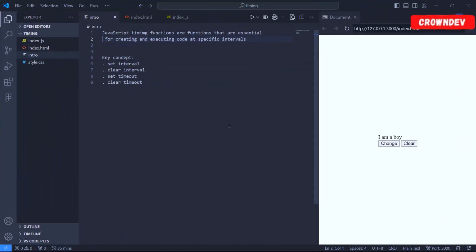So when we talk about JavaScript timing functions, they are the functions that are essential for creating and executing code at a specific interval. There are times we need to execute some block of code at a particular time, at a certain interval, or when some things occur. So these JavaScript timing functions allow us to perform all these operations, and there are some key concepts we need to understand. There are a lot of them, but these four I'm going to explain in detail and take examples on them. So number one, we have the setInterval.